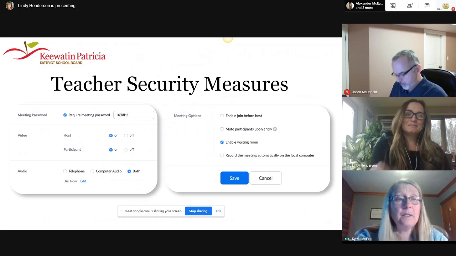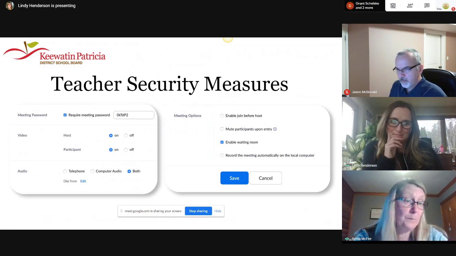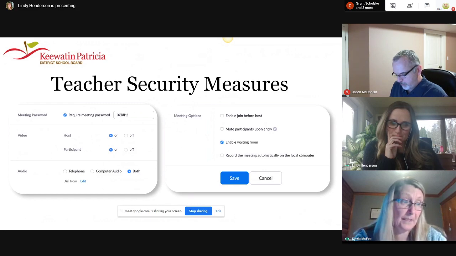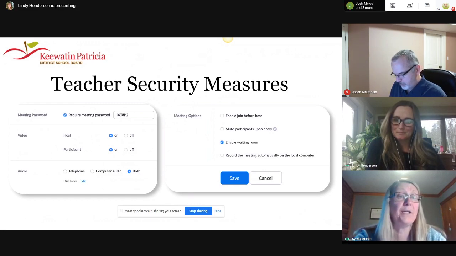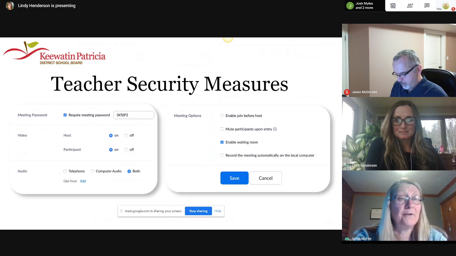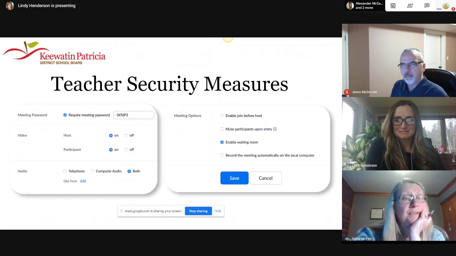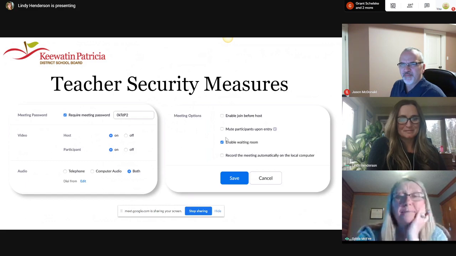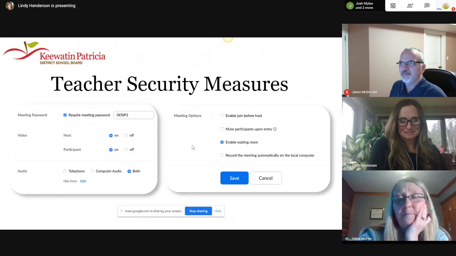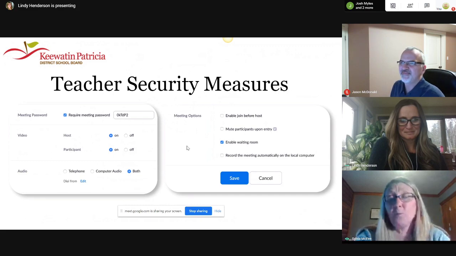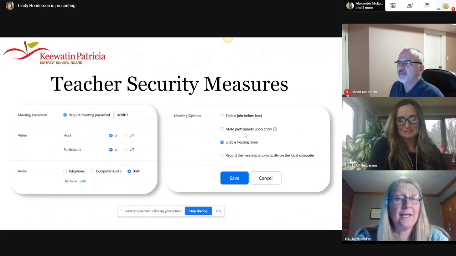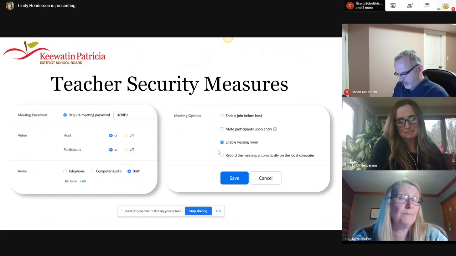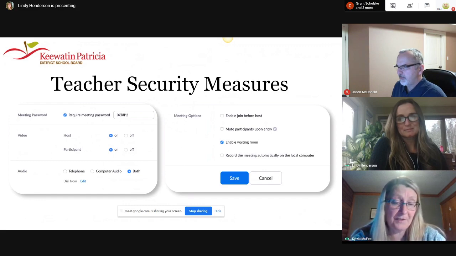Moving on, we have a waiting room. Once people have joined the meeting, put in their numbers and clicked join, you'll see in the middle, under meeting options, a blue check mark that says enable waiting room. As the host, I ask people to wait until I am sure that it is the right people I want coming into the meeting.